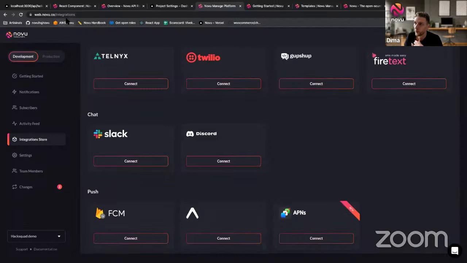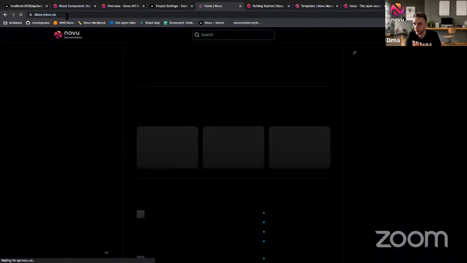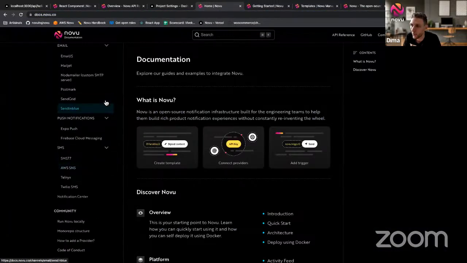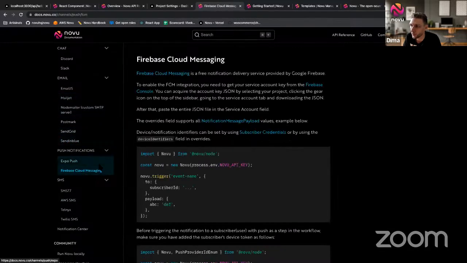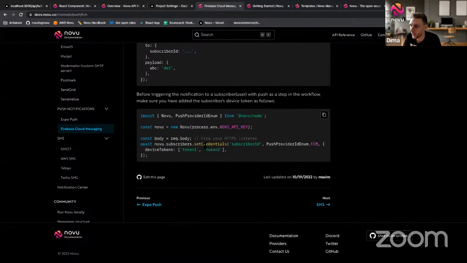You can also head over to the documentation, which has information about how you can go about them. For example, for the FCM section, there's some API you need to use to make sure that you store the actual credentials over the subscriber ID and their device tokens. But yes, push is available and we launched it recently. So go ahead, play with it. Let us know what you think. Would love to hear your thoughts.